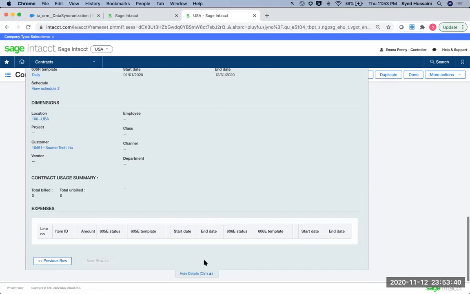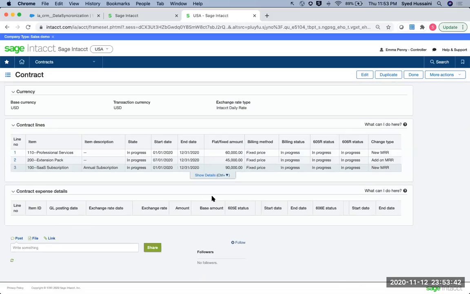Now, I also want to demonstrate the capabilities of this living financial arrangement that we have here in terms of it's not just a static contract or sales transaction record. It allows you to have add-ons, downsells, contract modifications that are very common, especially in the subscription industry, to be able to be reflected downstream in the contract service period as well.